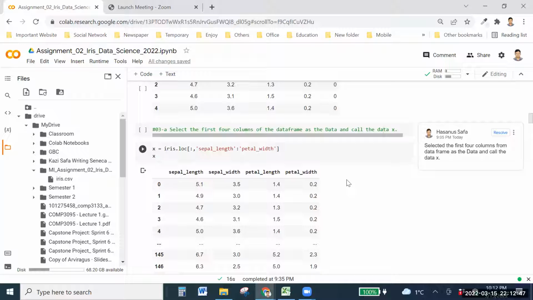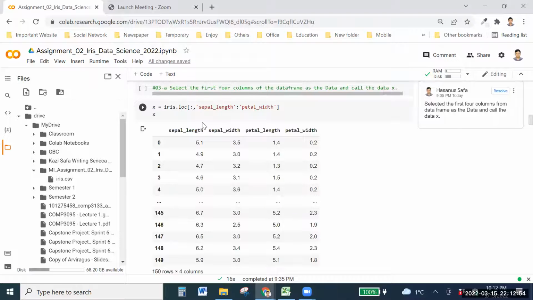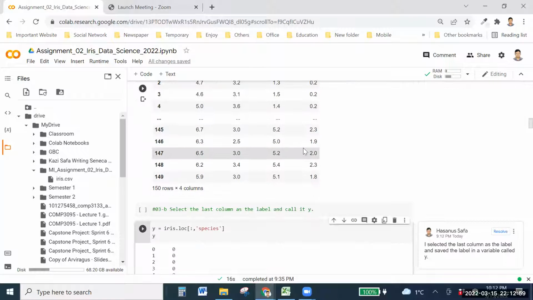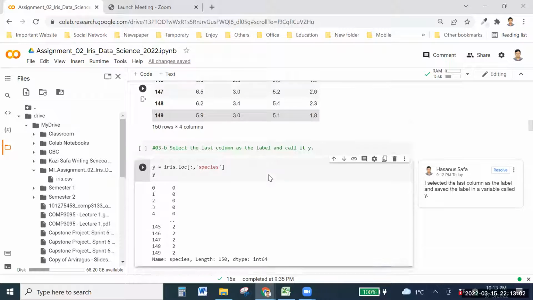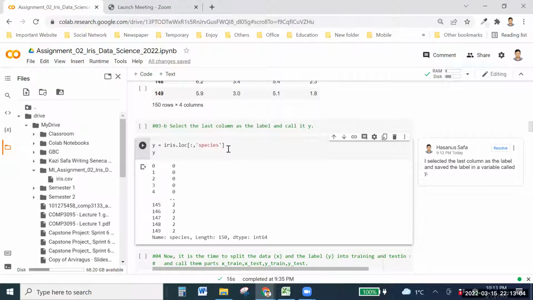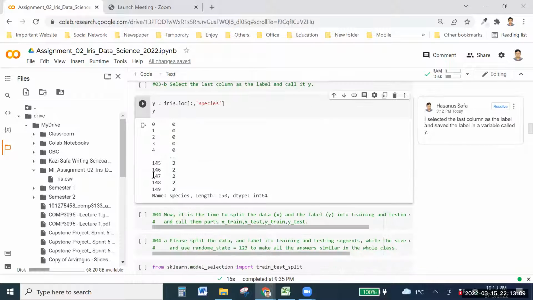Then I saved the first 4 columns' values in a variable, and the variable name is X. And I saved the last column's values in a variable called Y. You can see at row 145, the value is 2. It means it is a Virginica.